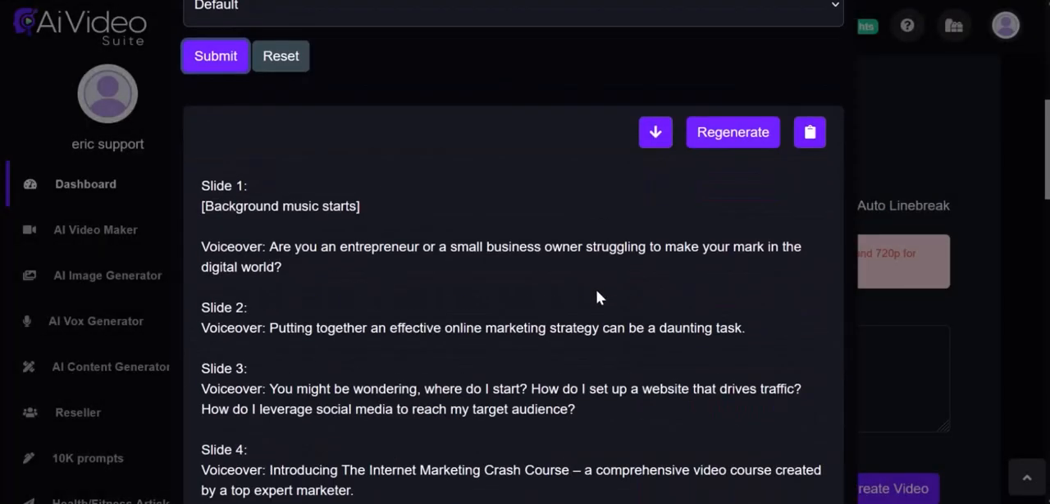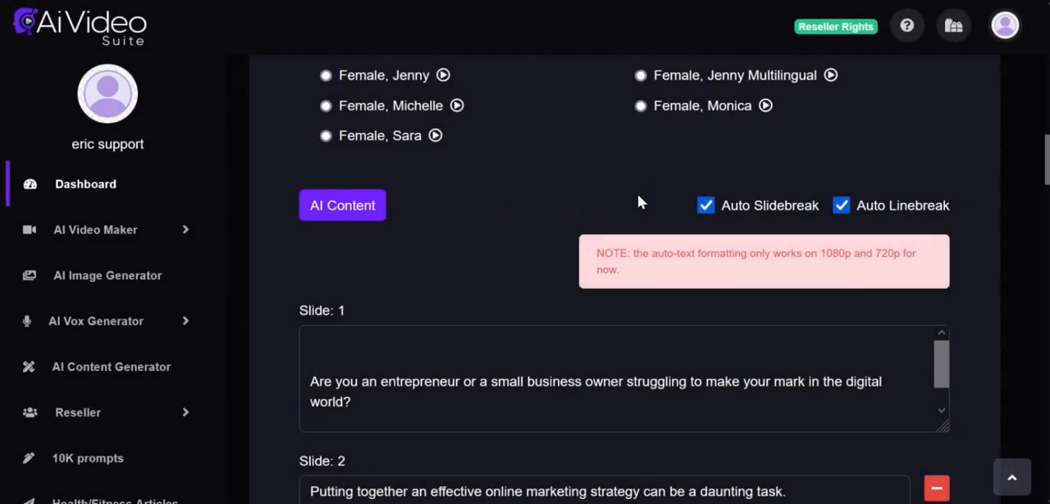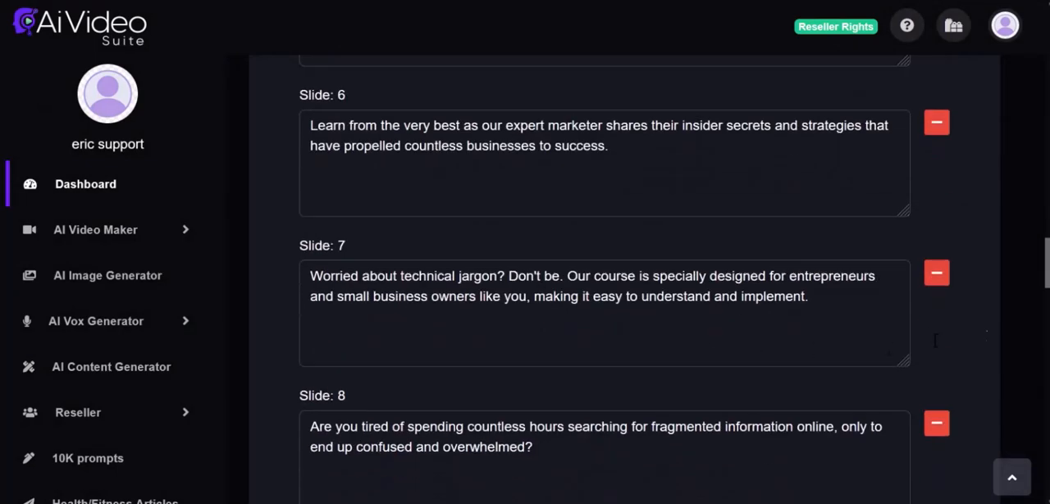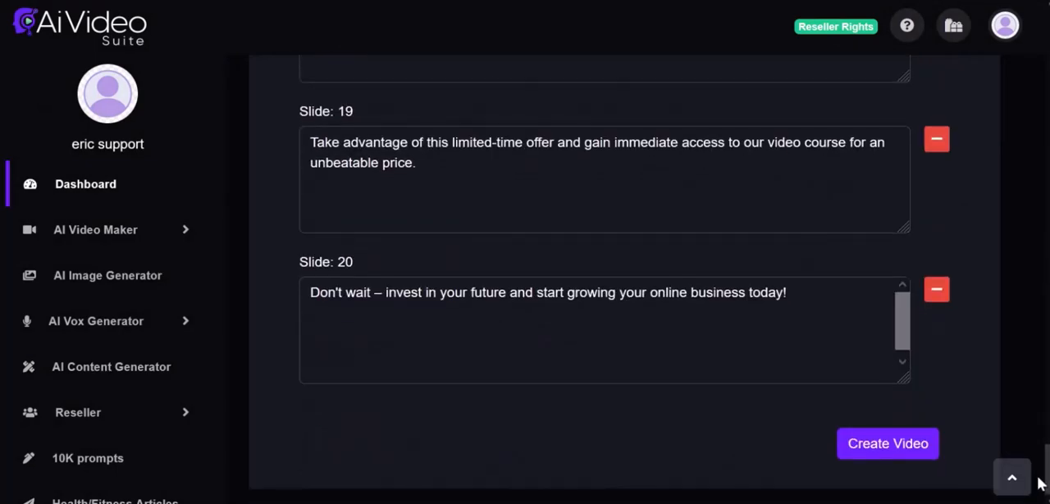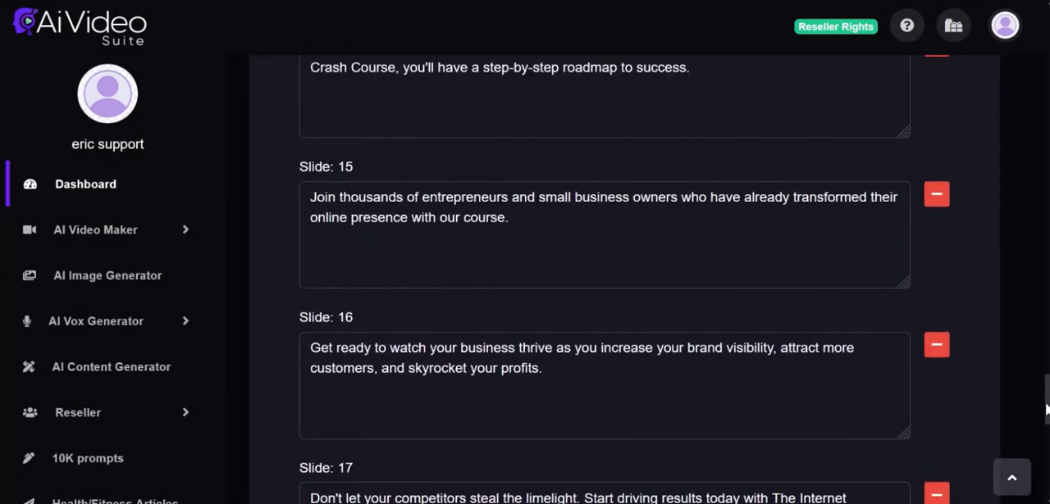And in a matter of seconds, it has written the script. I can then copy this to the clipboard. I could regenerate it if I don't like it, or I can simply click the down arrow, and it is going to copy that script directly into my slides. As you can see, it automatically created 20 slides for me.